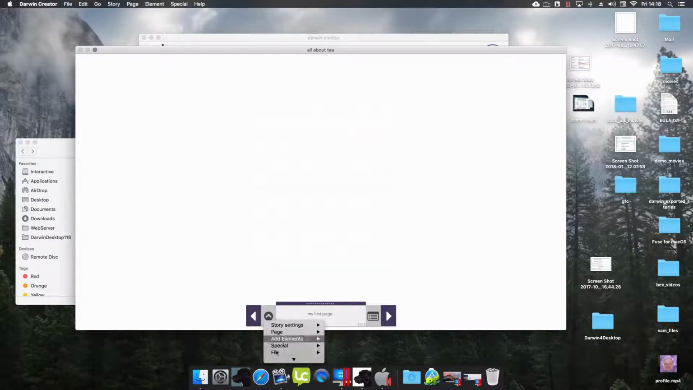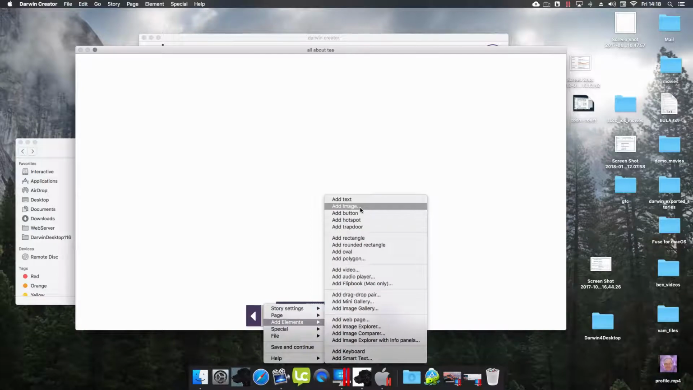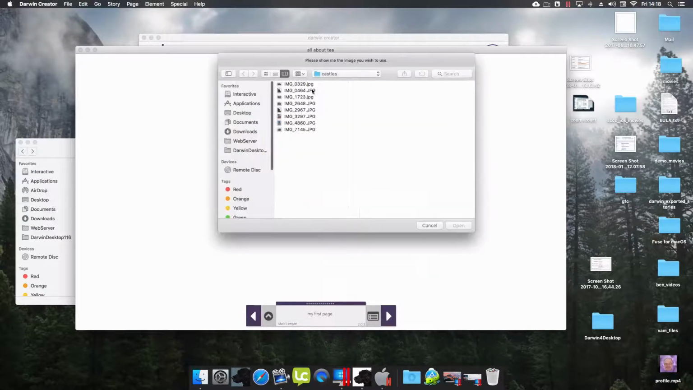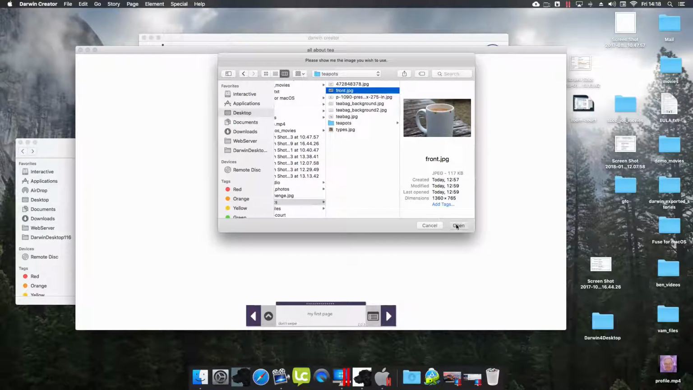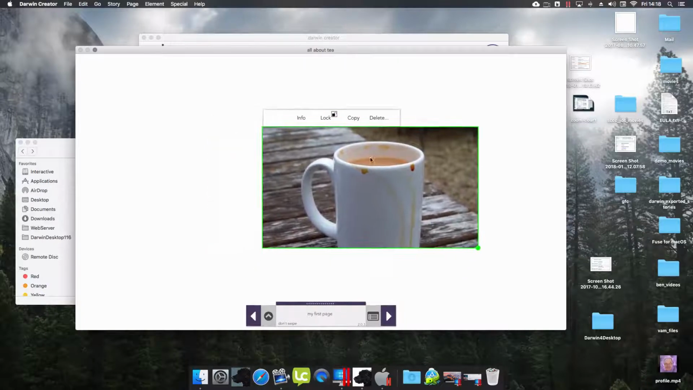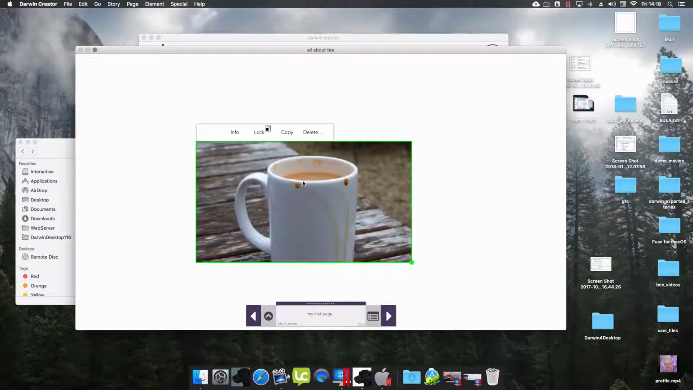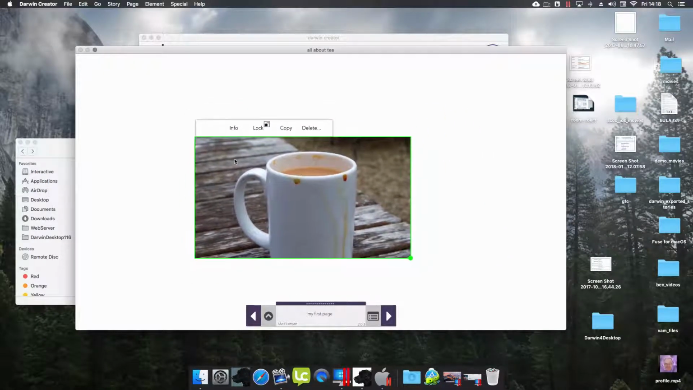And I'm going to import an image. So I come down to add elements, add image, and if I find my files, here's an image I've made earlier. Let's teapot now. Darwin imports everything at around 500 or 600 pixels across to make sure things fit on the screen to start off with. This image is actually 1360 pixels across.